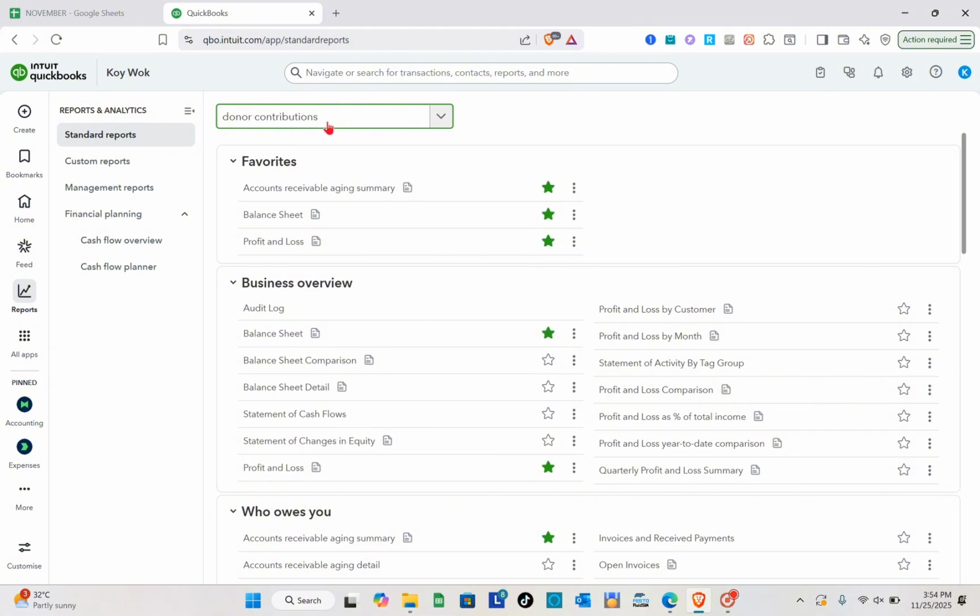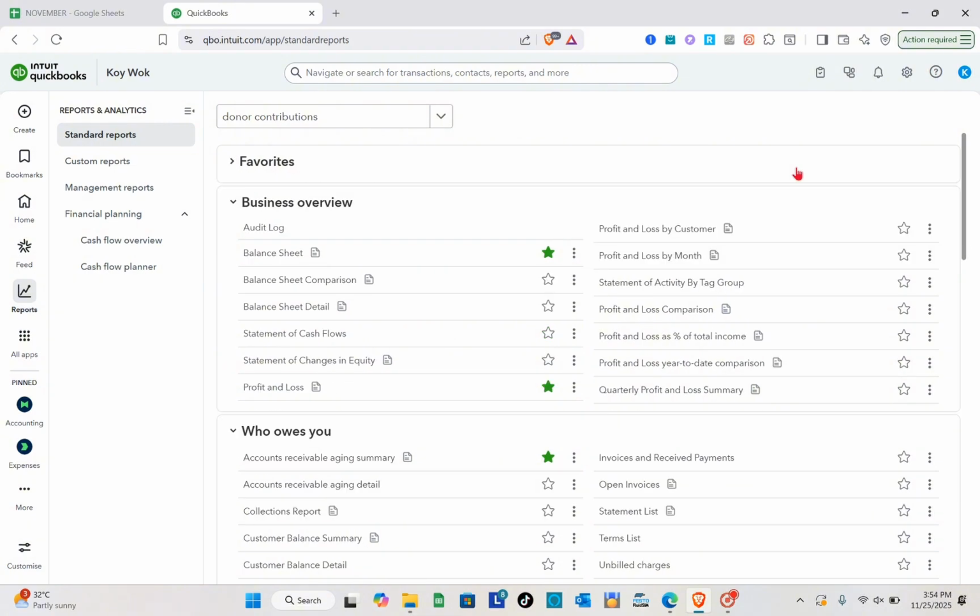QuickBooks Online also provides clear and professional reports, making it easier to present financial updates to church leaders and members. The system reduces errors by automating tasks like recurring expenses and generating receipts. Overall, it brings transparency, efficiency, and peace of mind to church financial management.